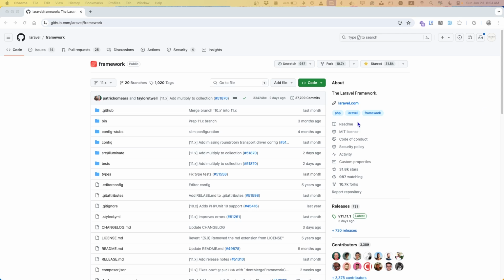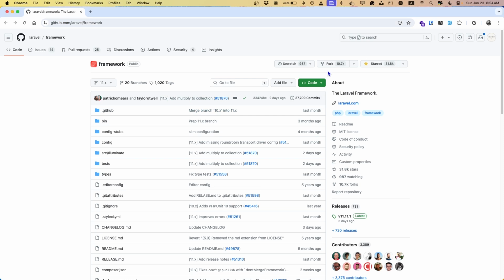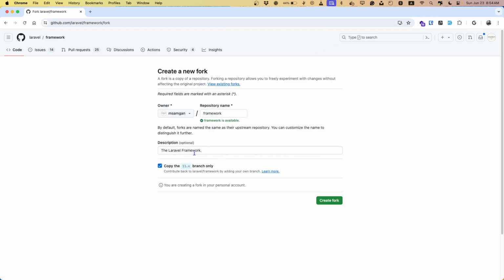To make a contribution to Laravel, like any other open source contribution, you first have to fork the repository. While forking, uncheck the latest release branch only check. If you don't uncheck it, you will have only the latest release branch in your fork.